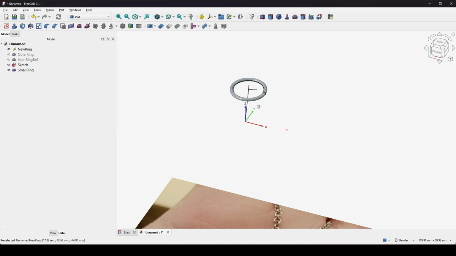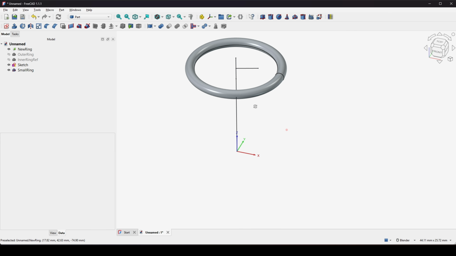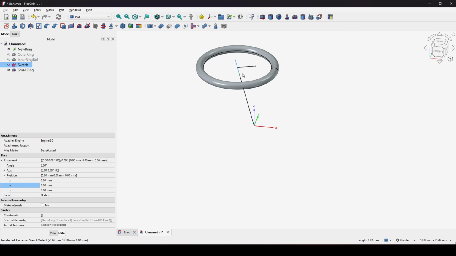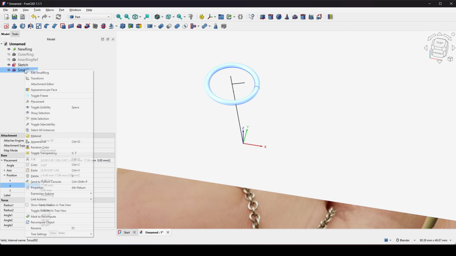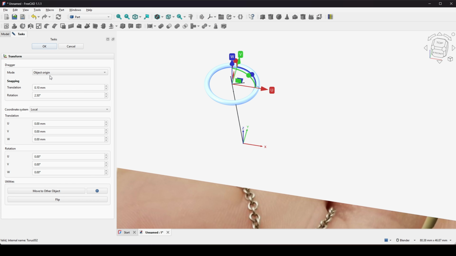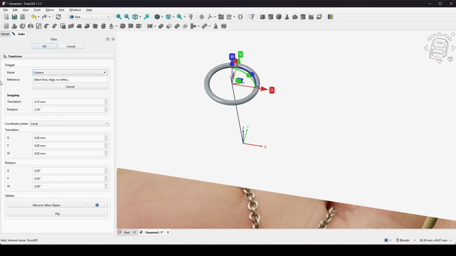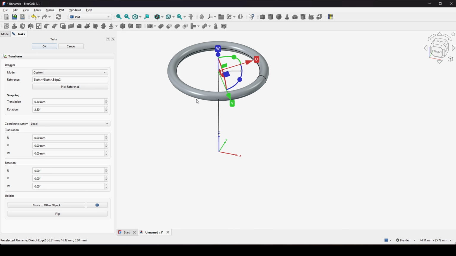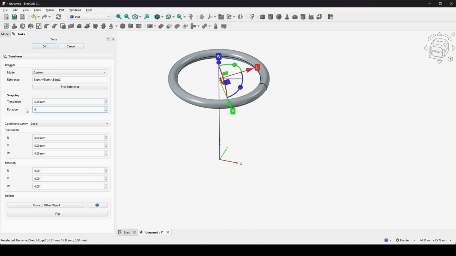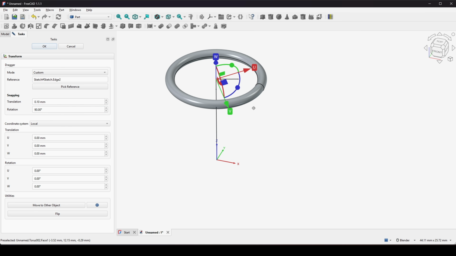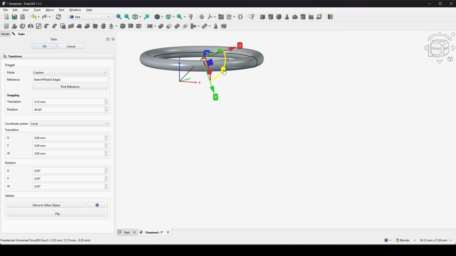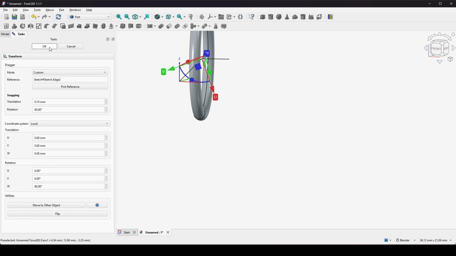Now I also want to rotate it around this line 90 degree. So I select the small ring and I go to transform again. This time I go to the mode and I'm going to click on the custom and I'm going to choose this line over here and I'm going to set the rotation to 90 degree. From there I'm going to grab the blue one and rotate it 90 degree. Click OK.